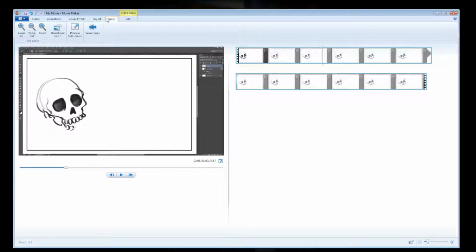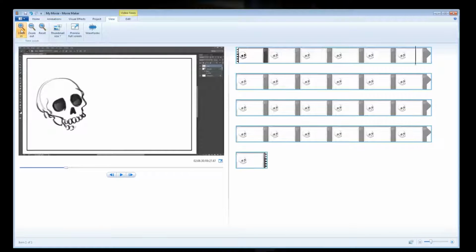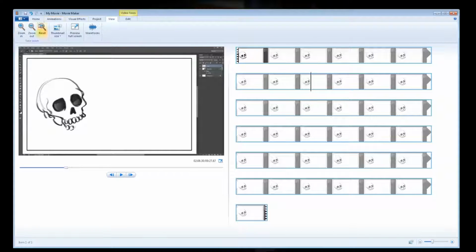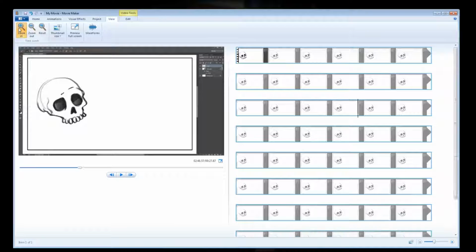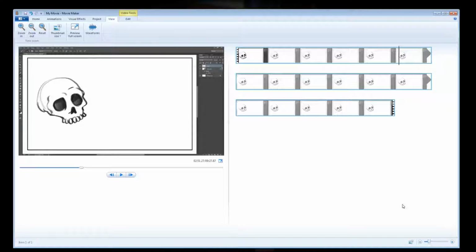Next, under view, we have the zoom in, zoom out, and reset, which basically allows you to zoom in to your video clips. If you need to scrub in to find some really specific place to trim, then you are going to want to zoom in so that you have a bit more finite control over what you're doing. You can also find that zoom in, zoom out in this corner, which I find a lot easier, so I don't generally go over here.